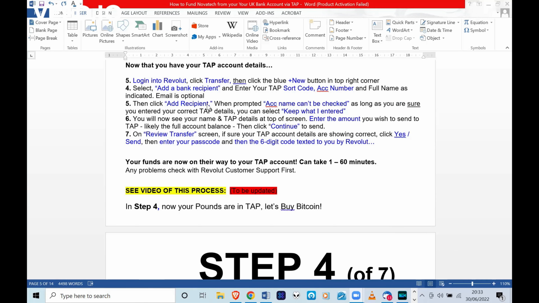Now, once you've hit add recipient, you will be prompted by Revolut, and they'll say something to the effect of account name can't be checked, or even account is invalid or something along those lines. Okay, I'm just giving you a heads up ahead of time. But as long as you are sure that you entered your correct Tap details, you can select keep what I entered.